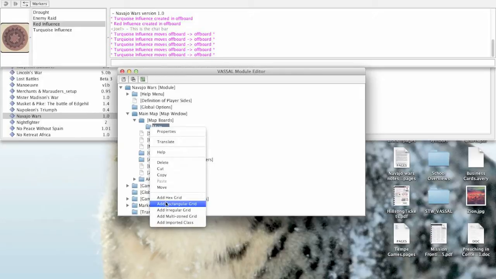A rectangular grid does the exact same thing as a hex grid, only with rectangular or square shapes. So if you're dealing with a VASSAL module that's got squares or rectangles for the map, and it's a regular shaped grid, in other words, all the squares are identical in size, then that's what you would use.